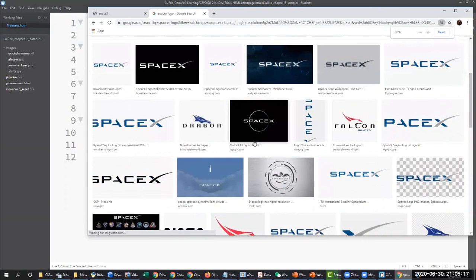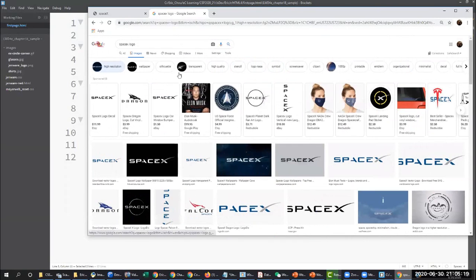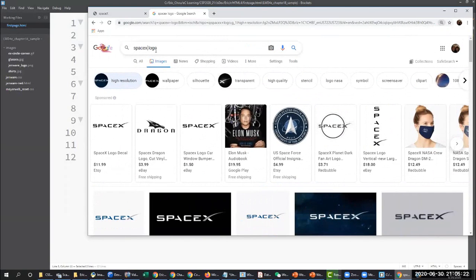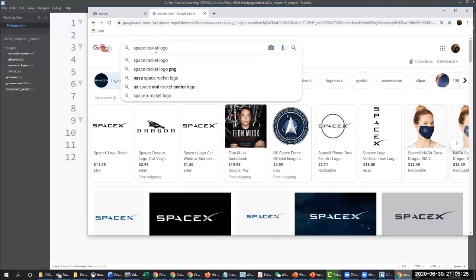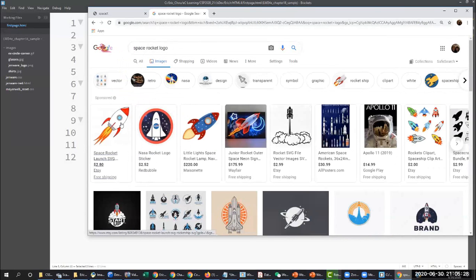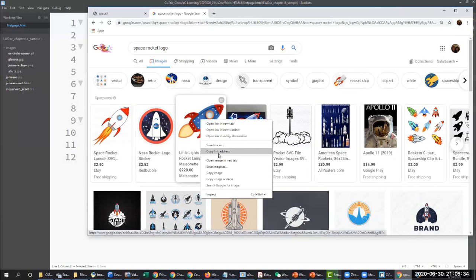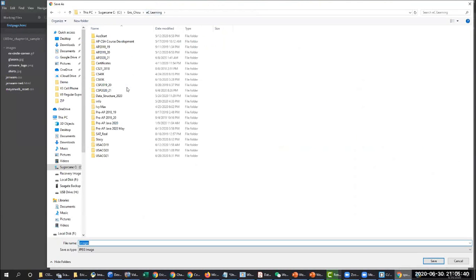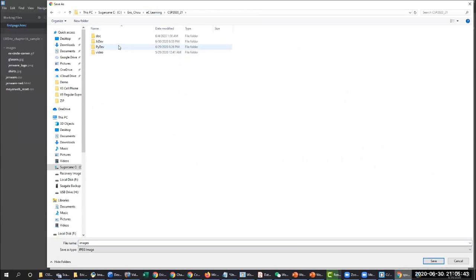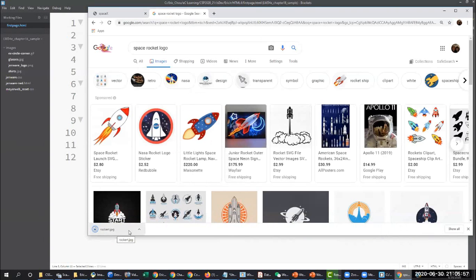I have different logos. Okay, so here, let me actually do rocket. Okay, so let's do rocket logo, and let's pick a funny one. Okay, let's do this one. And I want the image, so I will save image as. Then I'm going to put it onto here, JavaScript, Eric Chow Jr. and HTML4, and here I have this one. Let's call it rocket. Let me actually call it rocket, and it's a JPG file.